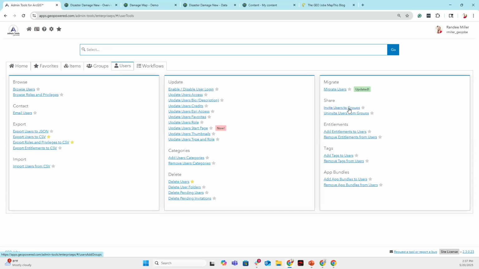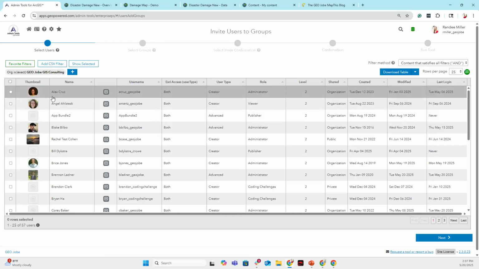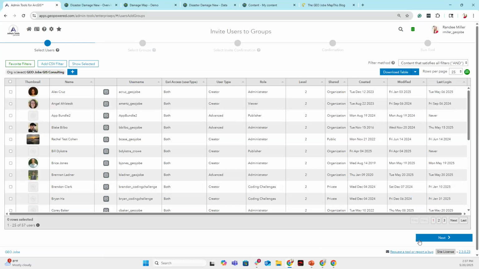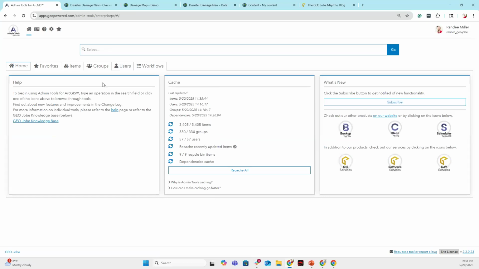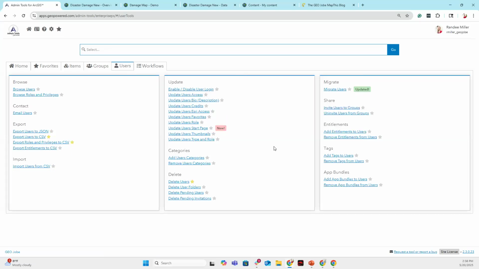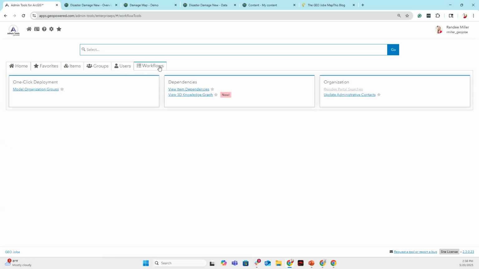You can also invite users to groups. So let's say you have multiple groups that you want to invite one user to. You can also do that in the bulk administrative admin tools. So right here, you can select who you want to, and then you can go and select your groups. And then, for example, it has all these other options. There are a lot of options in admin tools.